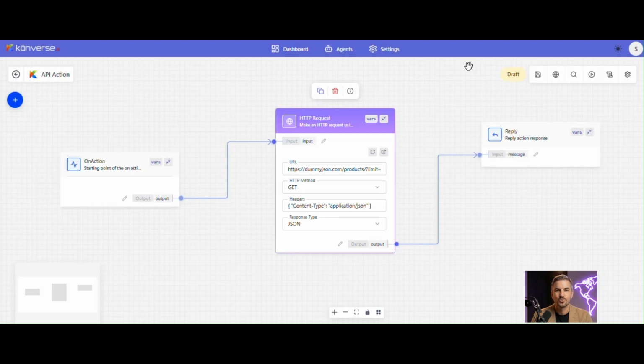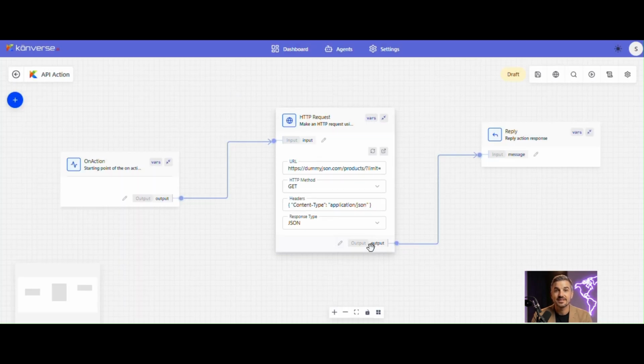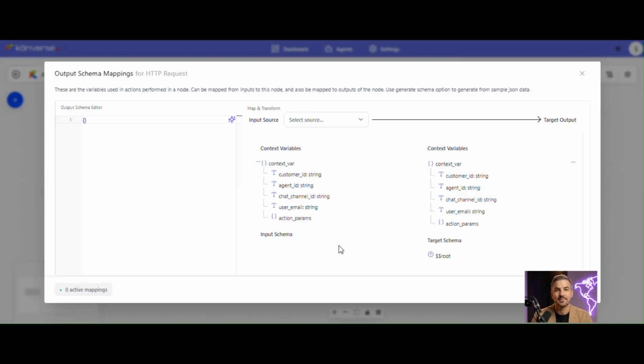Open Map and Transform on HTTP Request Output. Click the Output pencil icon. Before we start mapping, let's quickly understand this screen. On the left, you have the Output Schema Editor. This is where we define the target structure we want to produce. Think of this as the final shape of data after transformation.